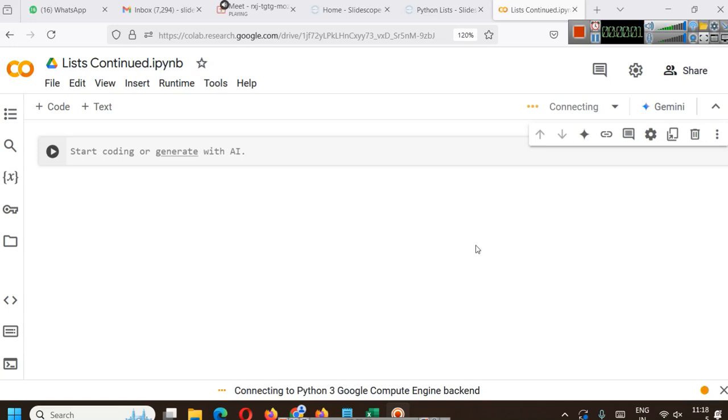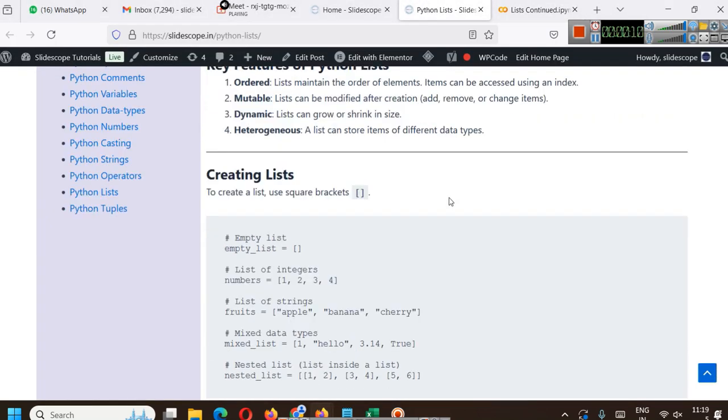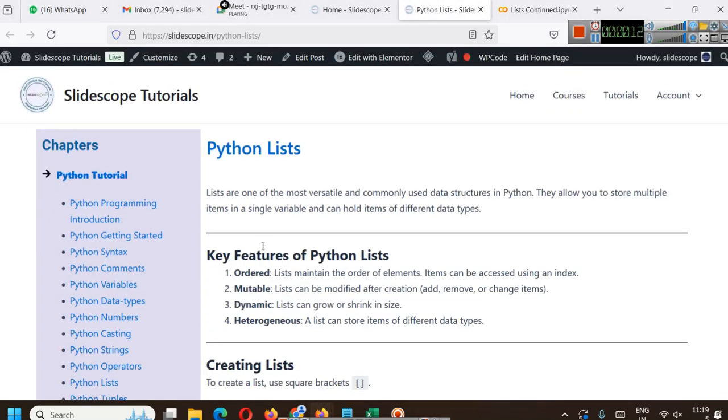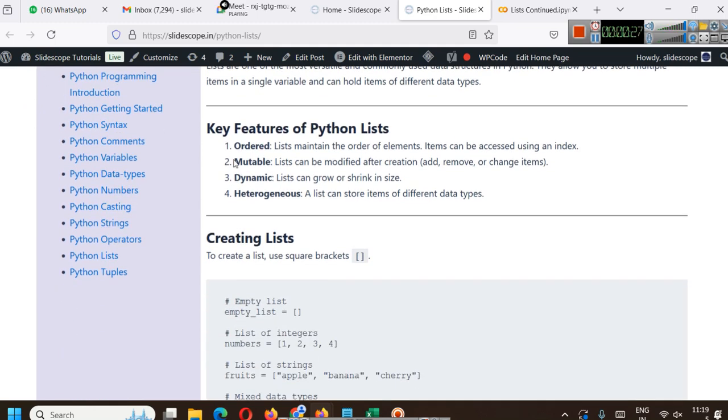We will simply cover the topic of lists once again. Last time we discussed various things. For example, lists are one of the most versatile and commonly used data structures in Python, and they allow you to store multiple items in a single variable and can hold items of different data types. We studied four properties of lists.